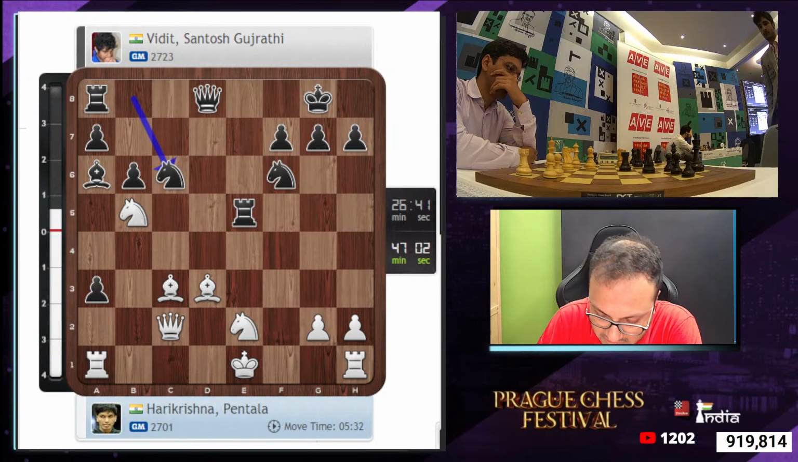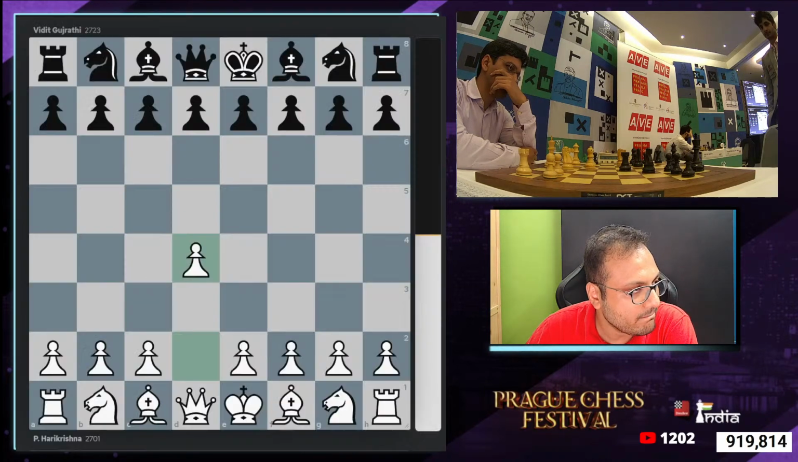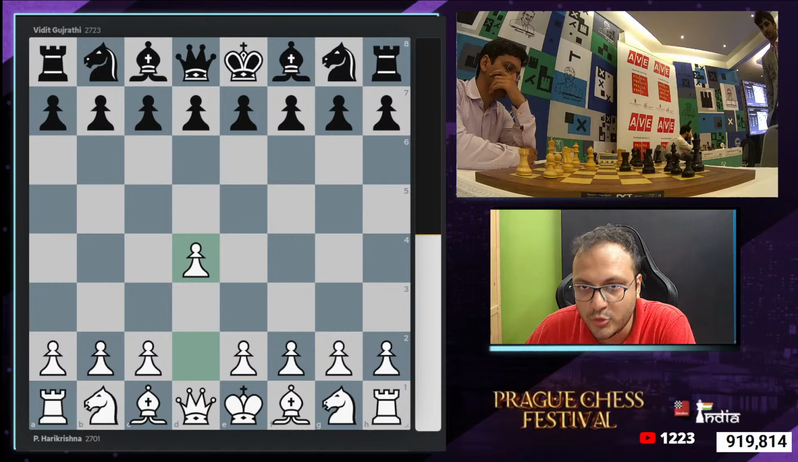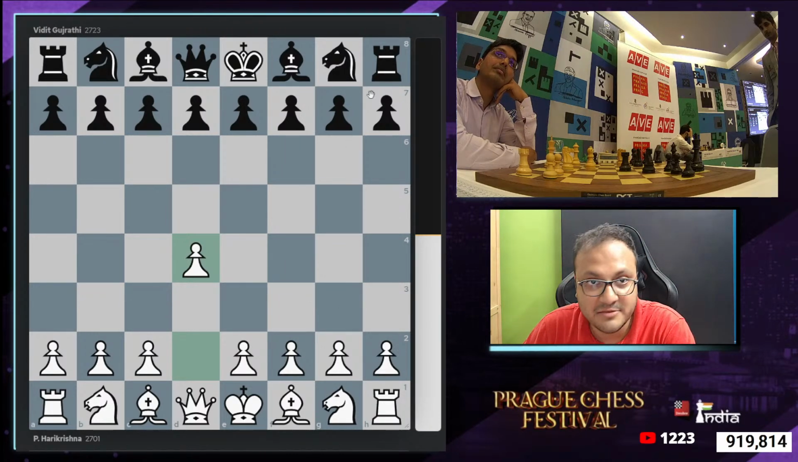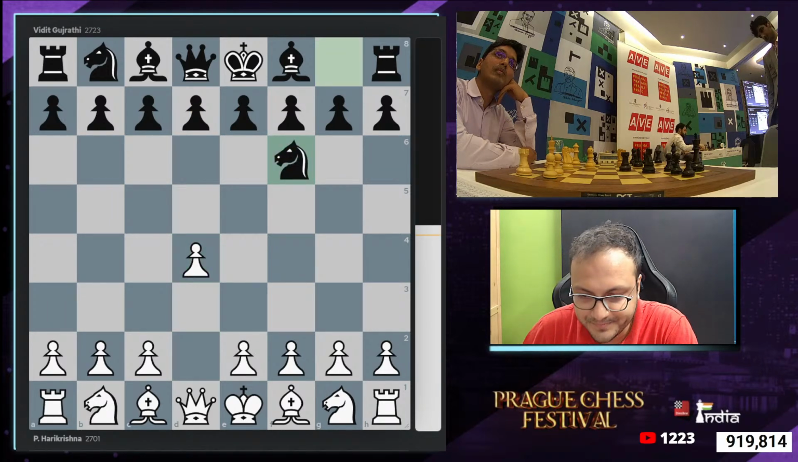Here is the game from the start. Okay, so d4 has been played on the board. First move by Harikrishna, and Vidit plays knight to f6 here.